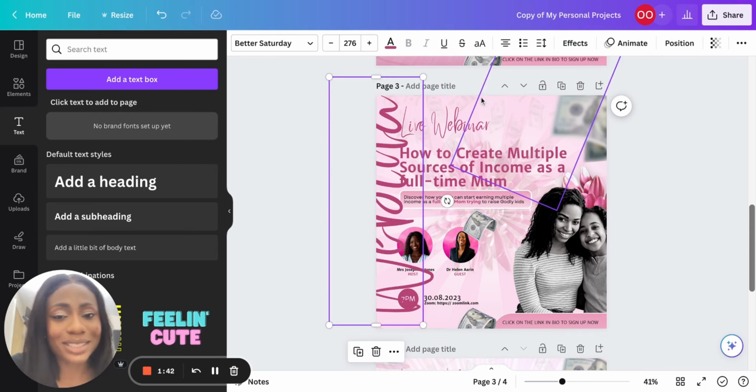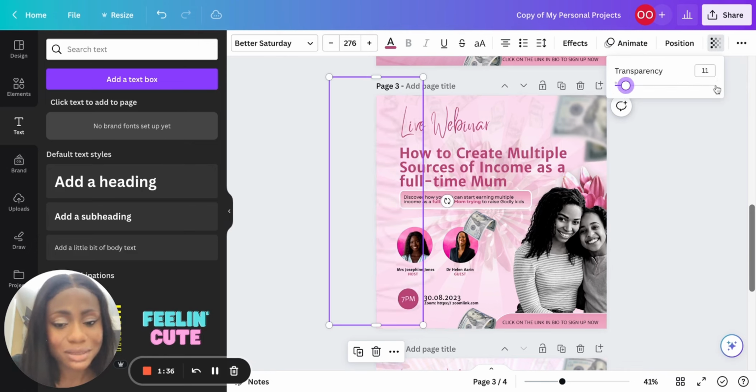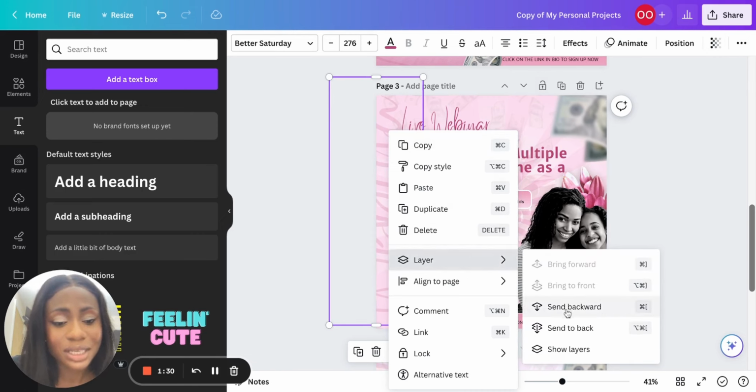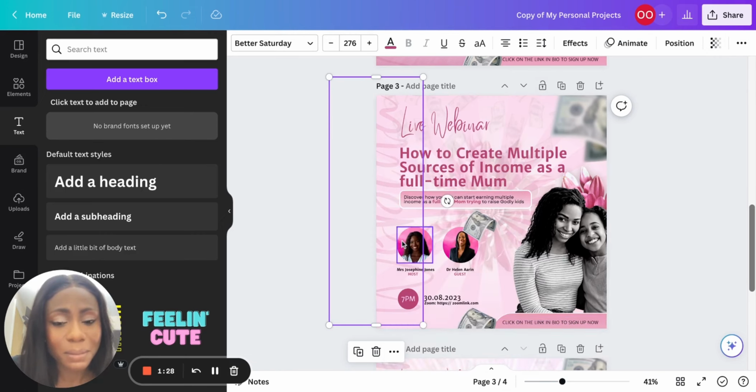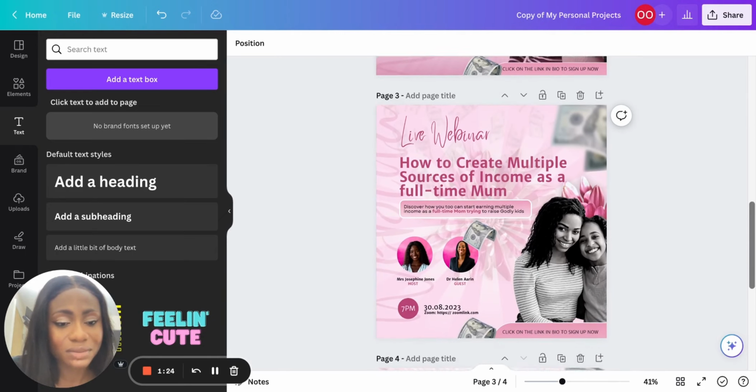So I'm just going to pop this in the corner, and you guessed it right. We're going to reduce transparency. Okay, so we reduce transparency. And then, we talked about layers. So you layer and send to back. And that is it, guys. You literally have the same.